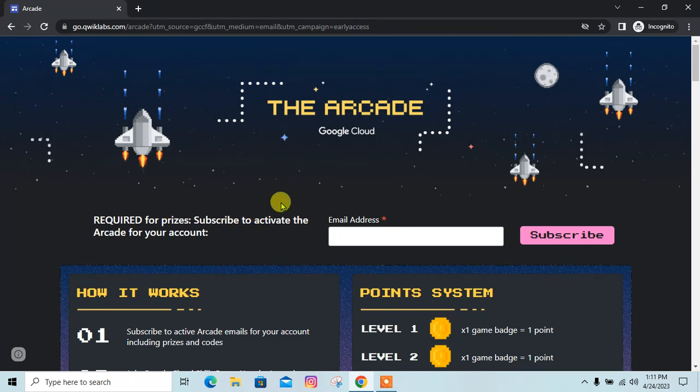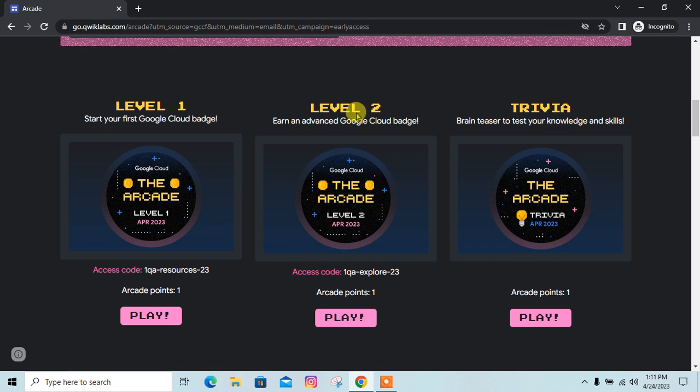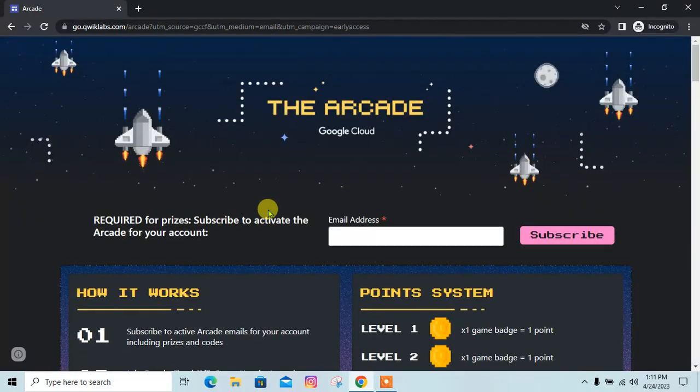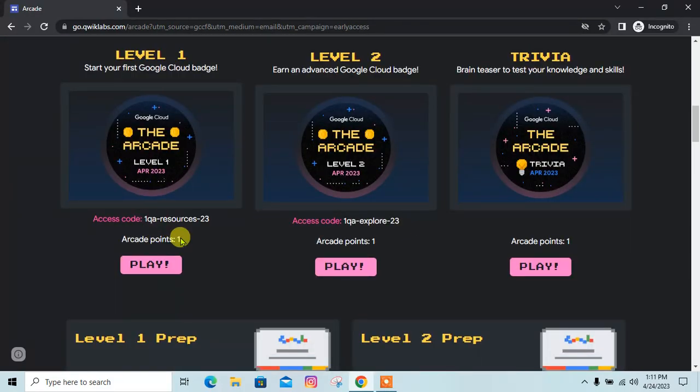So let's just start this level 2. We have just completed level 1. That was pretty simple. So let's start level 2 for this event. Our point 1 is secured now. So let's secure another point.